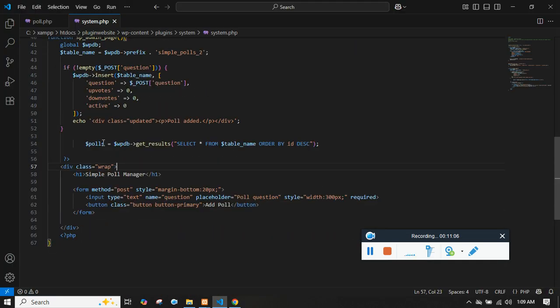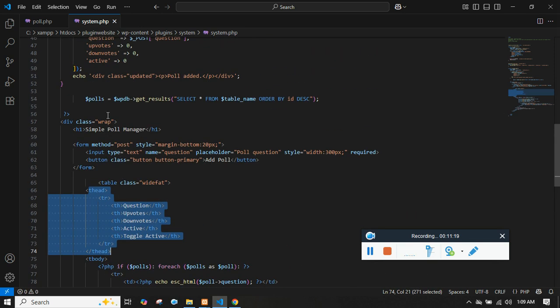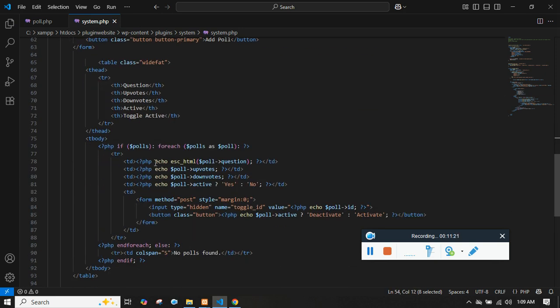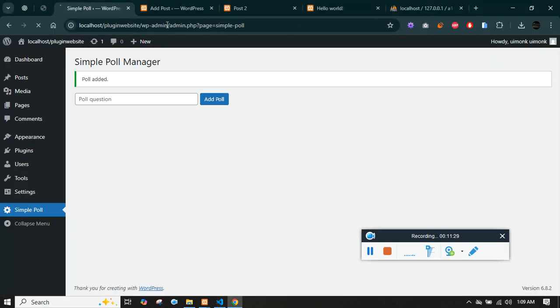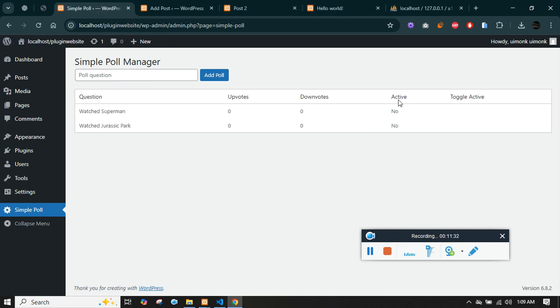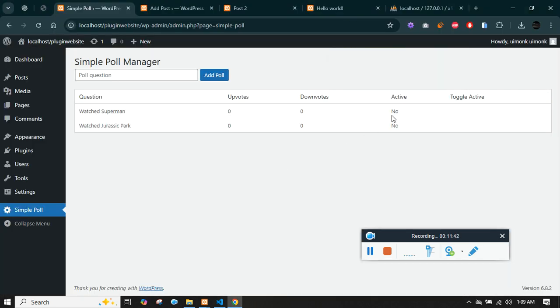It's very simple. We'll be using the get_results function from the WPDB object, so let's call that. Since we have stored the values into the poll table, with the help of a foreach loop we can display all the database values in the table. Now it's simply a CRUD operation where this table head is defined, and as we have made the polls, which have all the questions, you can see the question is there, the upvote is there, the downvote is there, and as said, the active is going to be either 0 or 1, so we are using a condition. If it is 1, then say yes. If it is 0, then say no. So right now it's no.